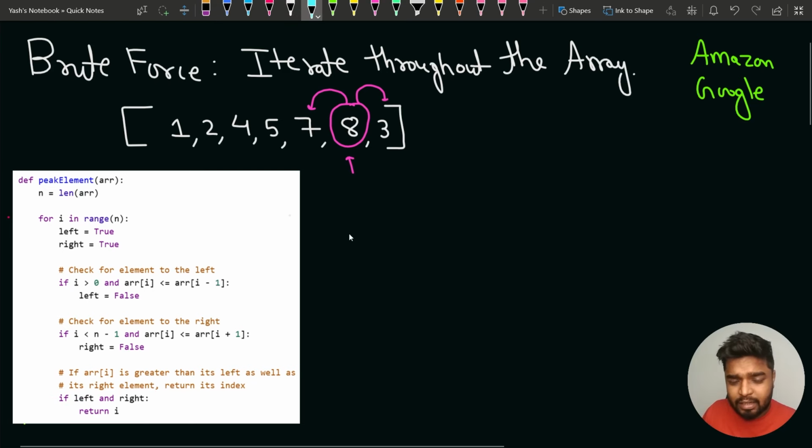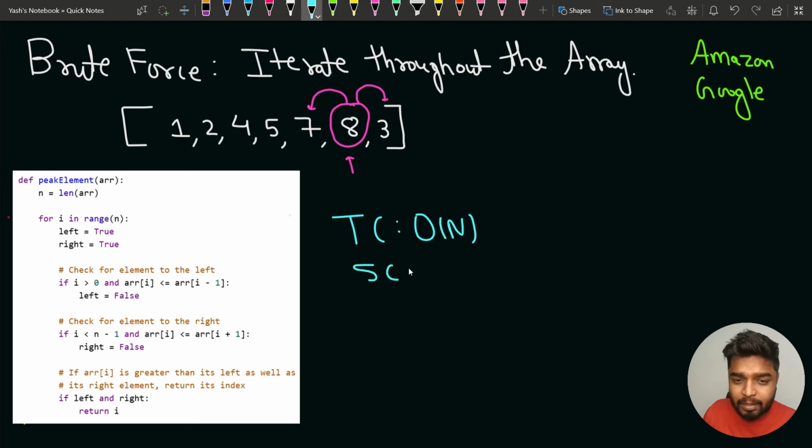Now this approach will take a time complexity of order of n because we'll be iterating linearly throughout the n, and the space complexity taken will be order of 1 because we are not using any extra space here. To do this more optimally, yes, we can apply binary search and solve this problem more optimally. Let's see how.